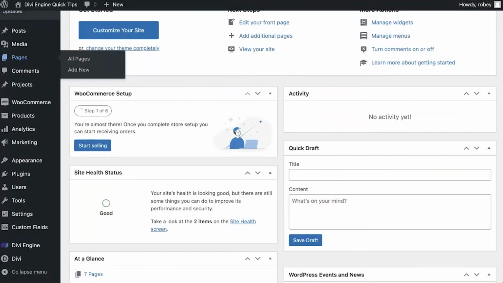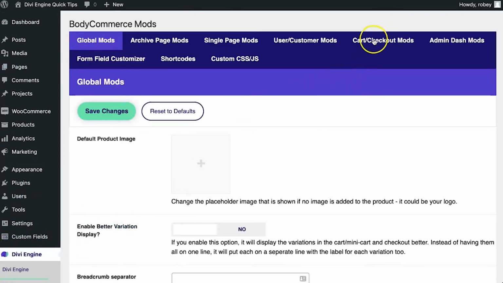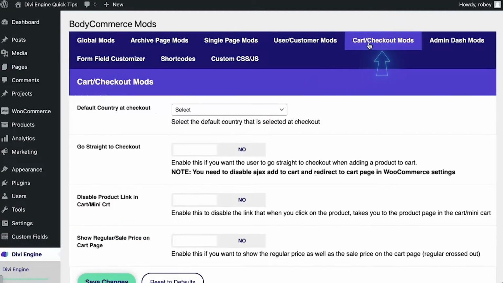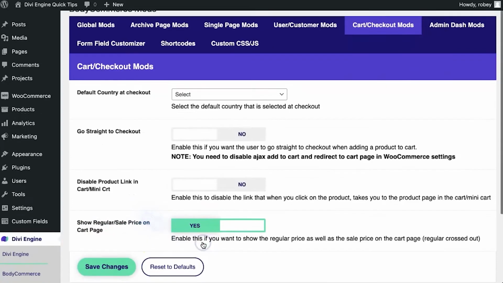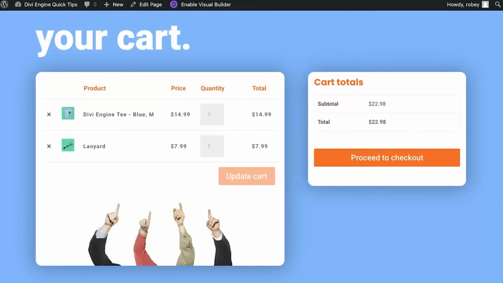Now, when I jump back here on the back end of my site, I'm going to show you how we do that really quick. Just go to Divi Engine, WooCommerce MODS, and then click here on the cart checkout mods. All you need to do is enable the show regular sale price on cart page. Flick that to yes, save it, and then we hop back on the front end.